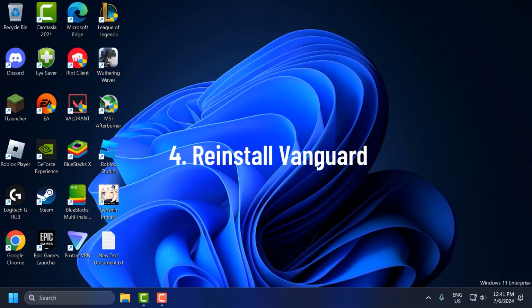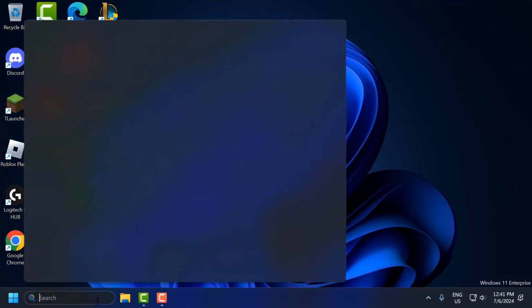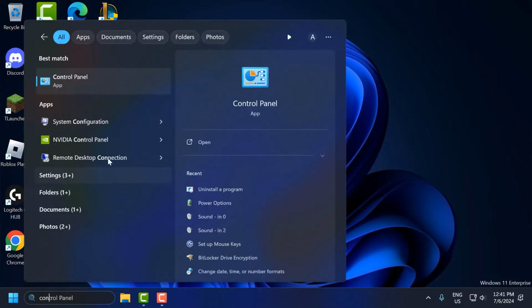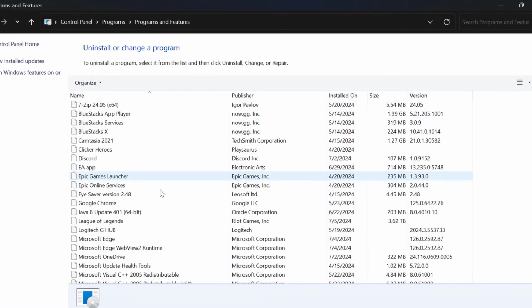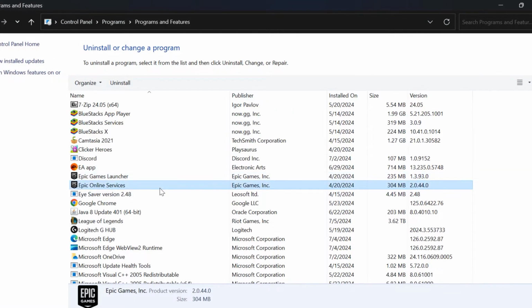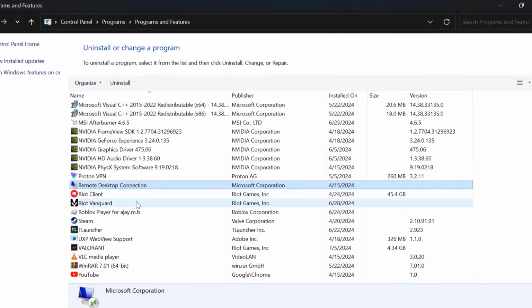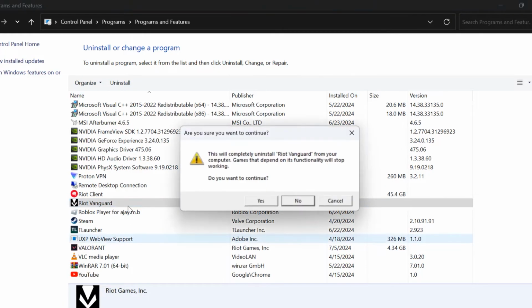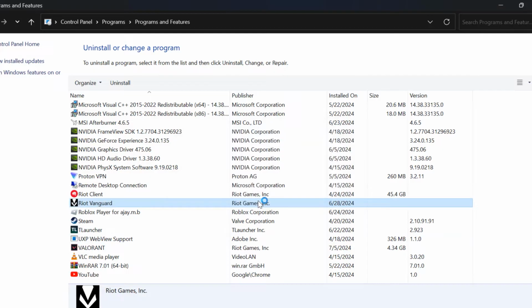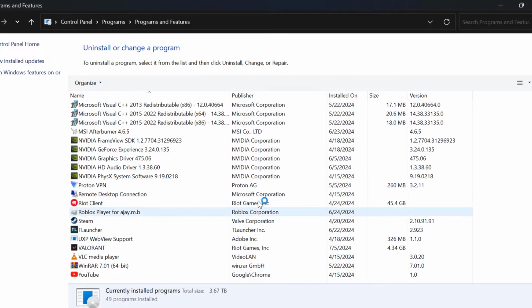If the issue persists, try reinstalling Vanguard. Go to the search bar, type control panel, and click open. Select uninstall a program, find Riot Vanguard. It's right here, right click on it and choose uninstall. After it's uninstalled, open Valorant and it will prompt you to reinstall Vanguard. Install it and restart your PC.